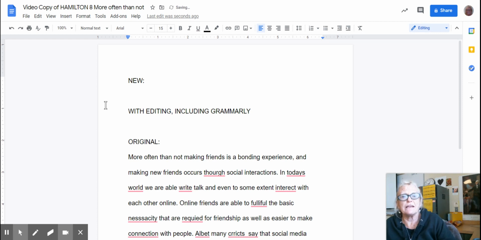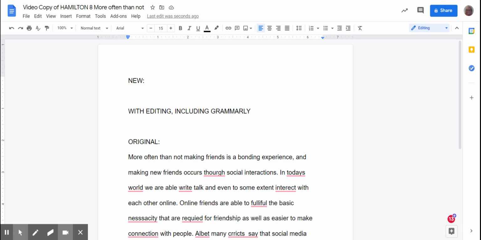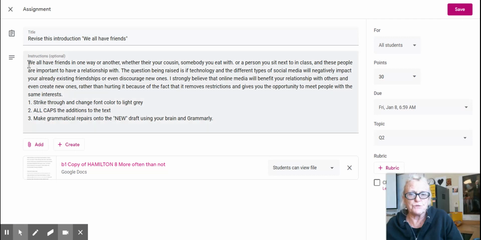Okay. If you take a look at the directions, let's see if I can bring those up. So if we take a look at the assignment, what we're going to do is copy this and drop it into a document. Here are the directions to strike through, to add all caps, and then to make grammatical repairs.